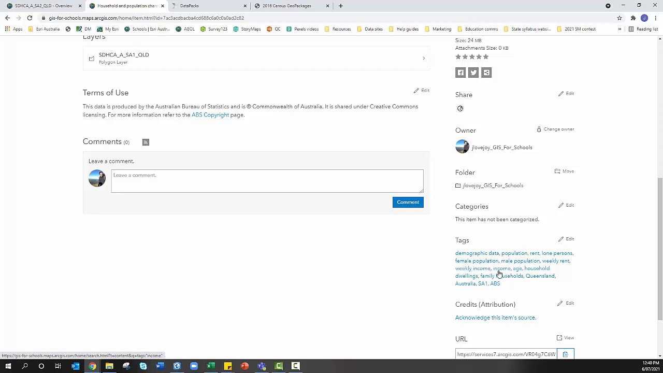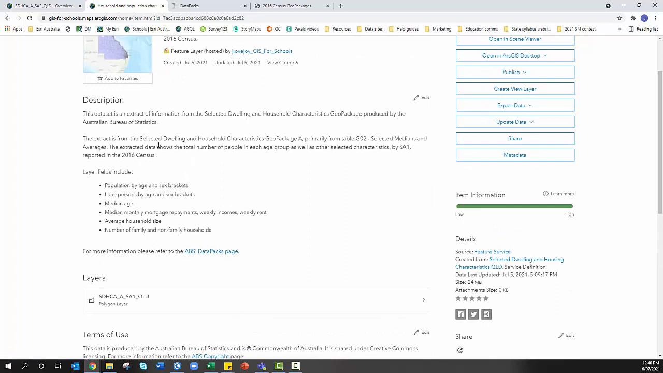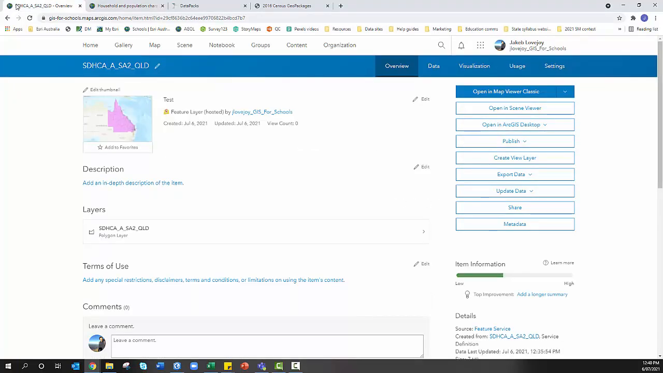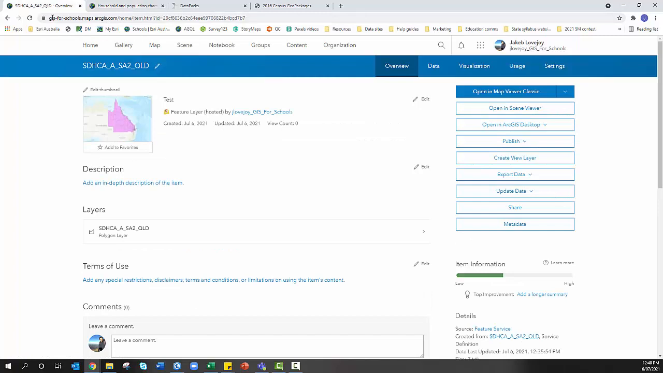If they're typing in this kind of stuff, it's going to help this feature layer pop up in their search results as well. You can see that as I add this information, the item information quality goes from low to high. At the moment this is nice and high, but if I return to my SA2 data that I just put up, we can see that it's sitting in the middle. That's because I need to add this detail around the side, which I'll do off screen, but I just wanted to show you an example of that once it has been completed.